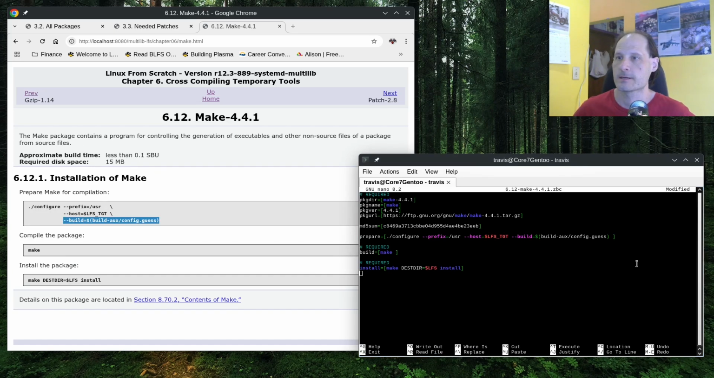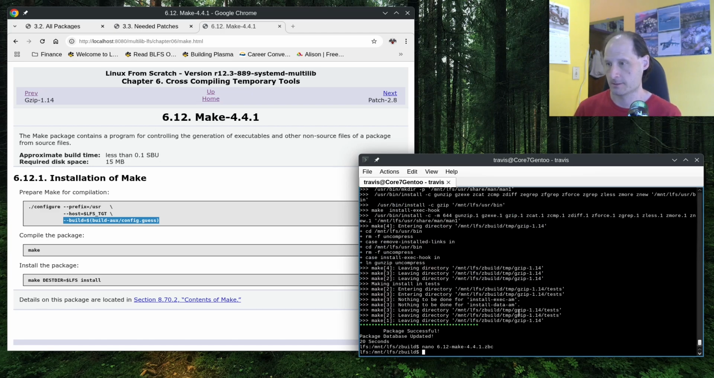Okay, welcome back. We're about to continue on with 6.12 make 4.4.1. Just created the zbuild file. Save and exit.